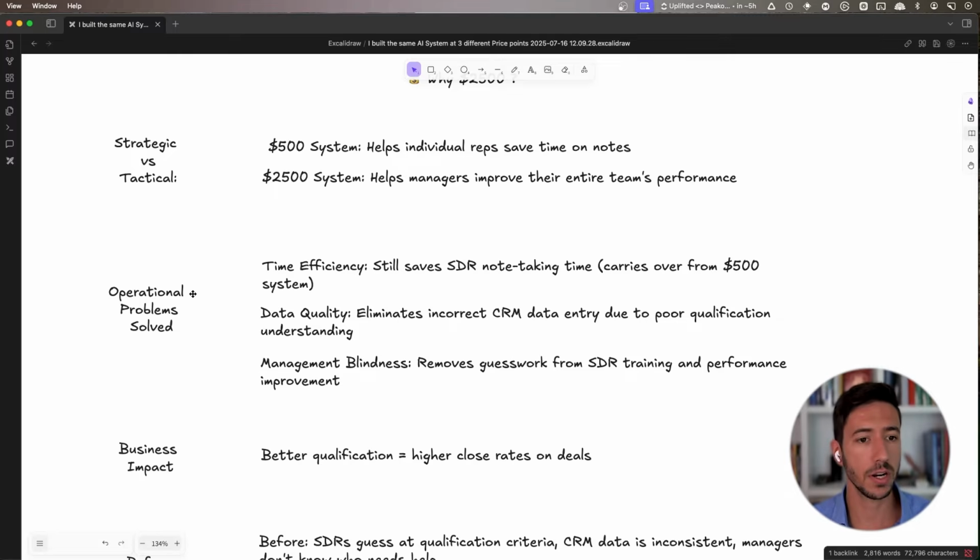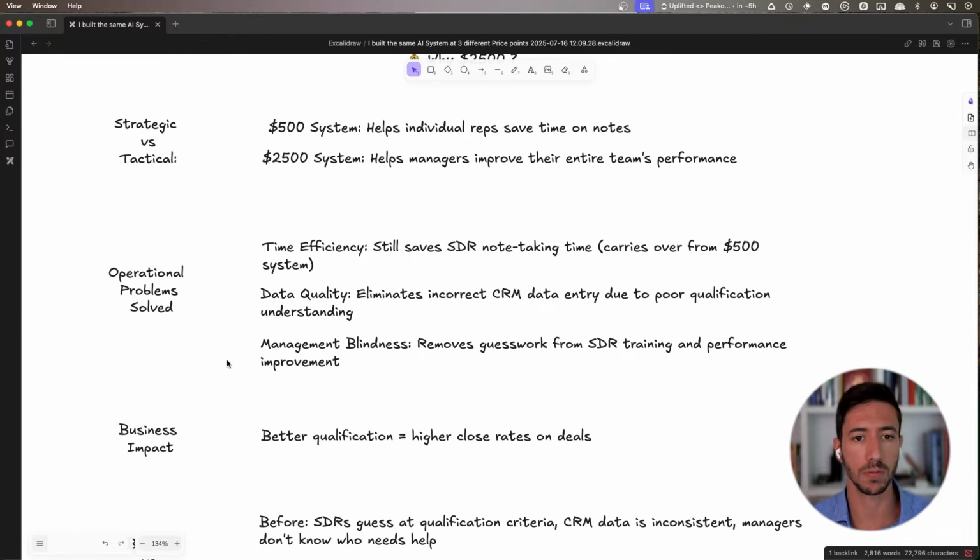The second thing over here is the different operational problems solved. Three things: time efficiency, data quality, and management blindness. Probably the most important one could be the management blindness, but we are still focusing on time efficiency. We are still adding additional data to the CRM, but we are also removing the guesswork from SDR training so that the managers can have a clear indication of where they need to focus on to improve the performance of the salespeople. Because better performance of them means higher close rates. Higher close rates means more revenue for the business.